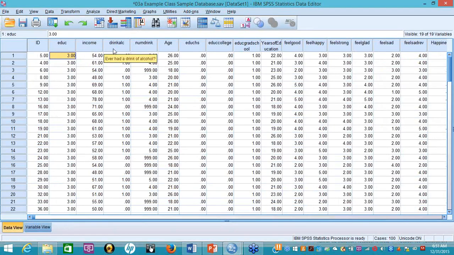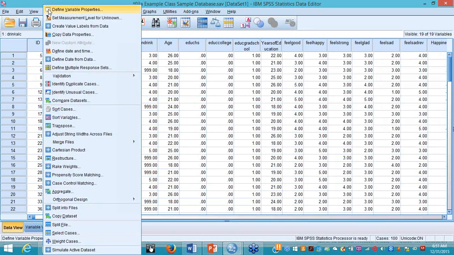So how can we find, for example, if somebody said they never had a drink, but then they report the number of drinks that they had the next week? Well, we can use what's called the data select function. Now, there's a few functions in SPSS that you use pretty regularly, and this is one. So data select, so we go to data, and then select cases.